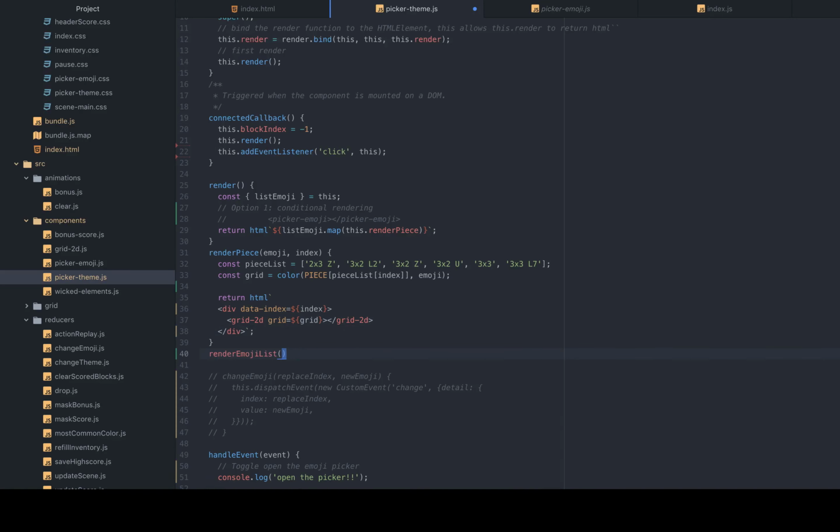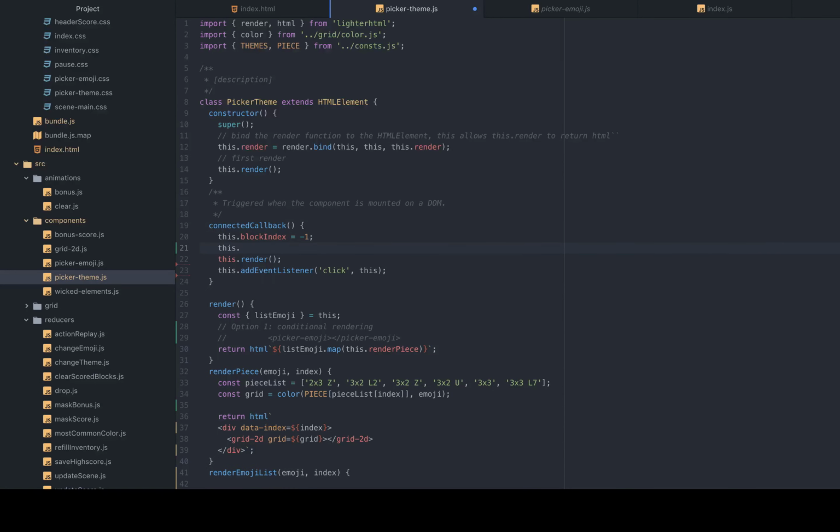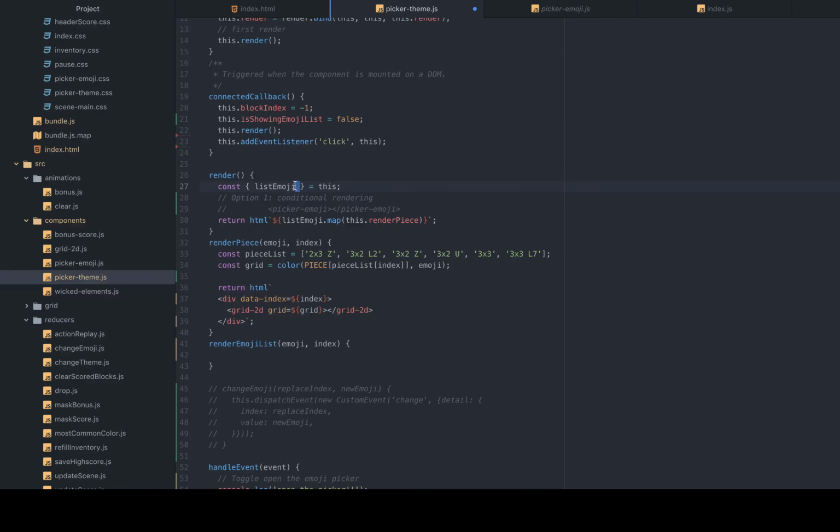So let's do it, y'all. I don't know that I'll need index. He'll just get it. Okay. So that mounts state is showing emoji list is false. That's a terrible name, but that's okay. All names start terrible. They get better over time as we gain understanding.